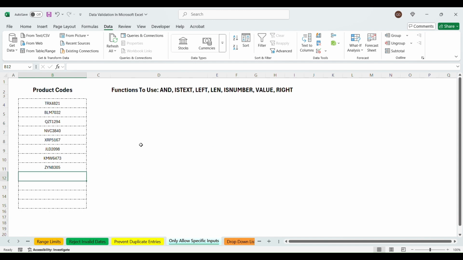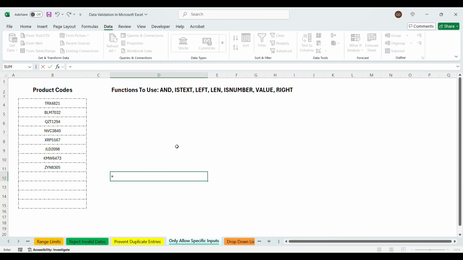Okay, this one is a fun one. So in this case, we've got product codes. The product codes have to start with 3 letters and then follow with 4 numbers. So it's quite a large nested formula that we will use here. So what I'll do, I'll explain it on the side here as I type it out so that you can understand what it does. So first thing we will use here is the AND function.